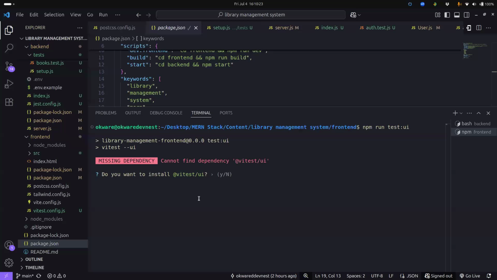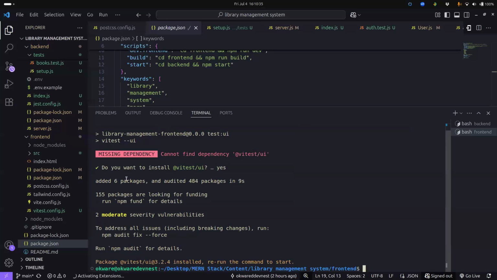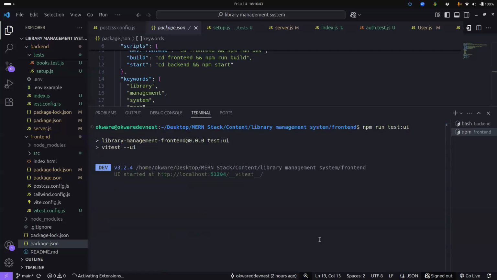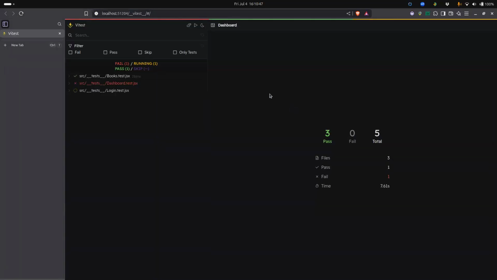Do you want to install? Yeah. I want to test coverage by coverage, and then we can see what we can do. Okay. Actually, it is pulling up the UI. Let me show you the UI.